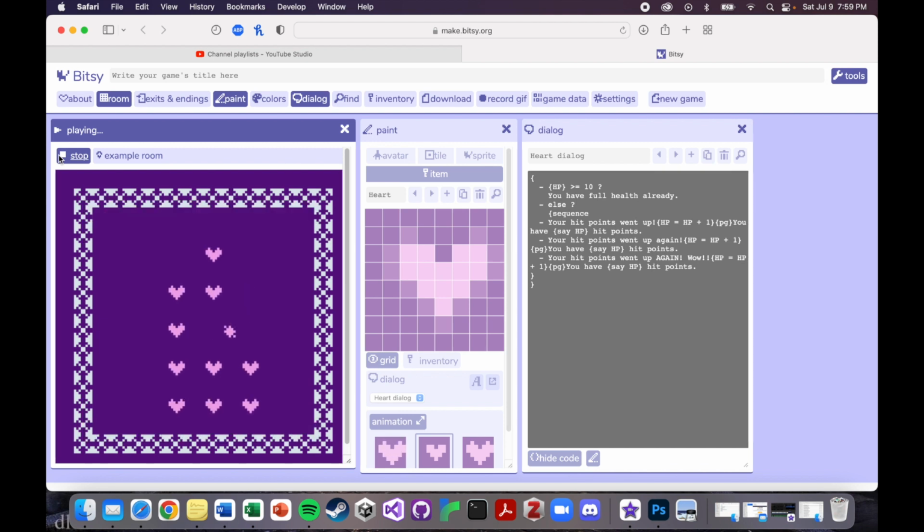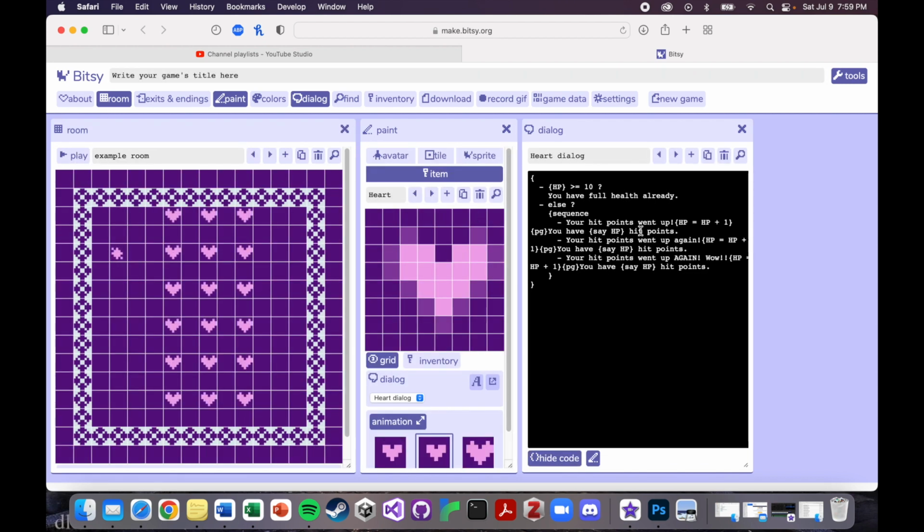Great. And then we can see our hit points aren't going up because if we look back at our code, we had to explicitly tell it with this line of code, HP equals whatever HP was plus 1. So this line of code is increasing our hit points. If we don't have this line of code up here, then our hit points aren't increasing. They're staying at 10 forever. So this is if we are at full health, and this is if we are not at full health.